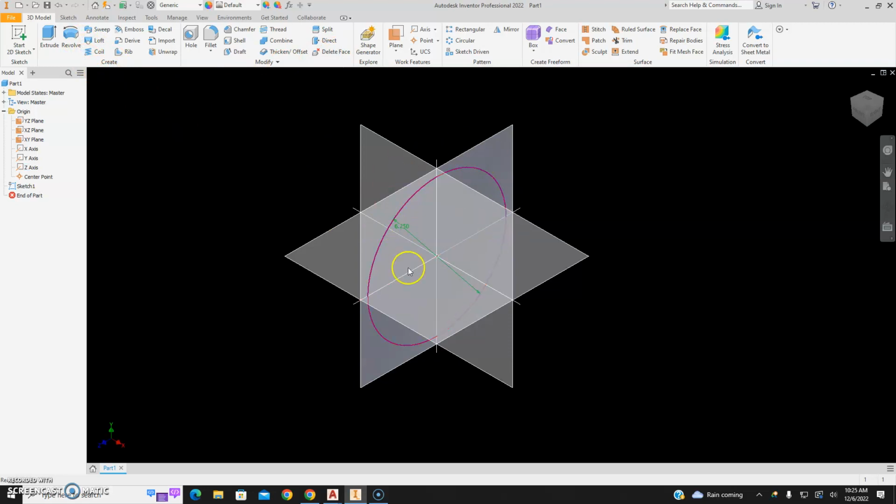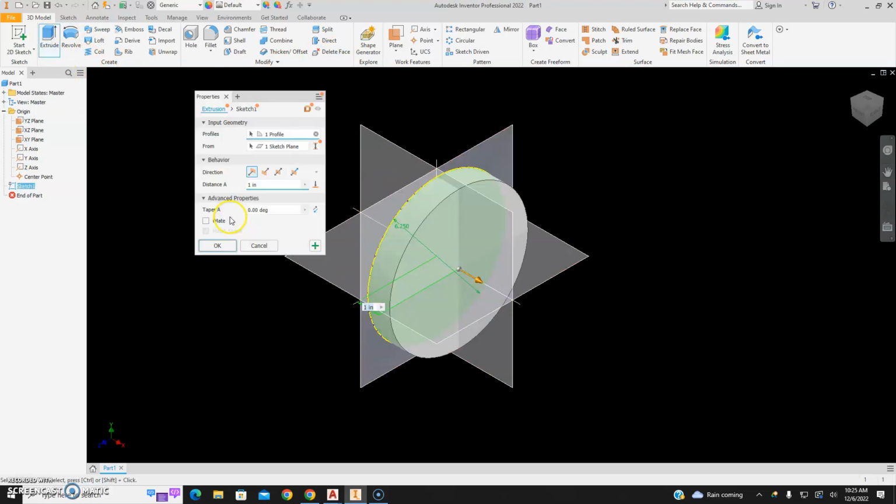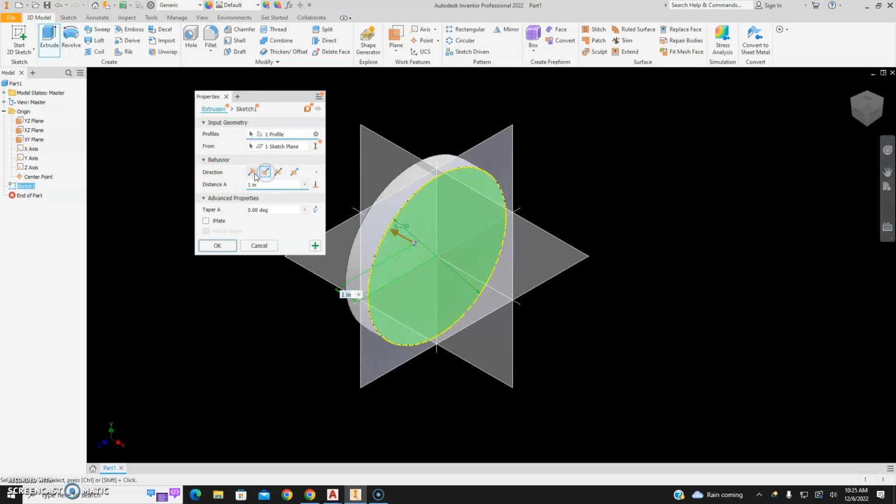And we only have one feature here that we could extrude, so we're going to click Extrude. You'll see it automatically selected our circle. Sometimes you might have to click it. So we've got our Extrude menu up here, Input Geometry. It's found our one profile that we needed from the one sketch plane. That's good. Our direction, again, doesn't really matter for this particular object.